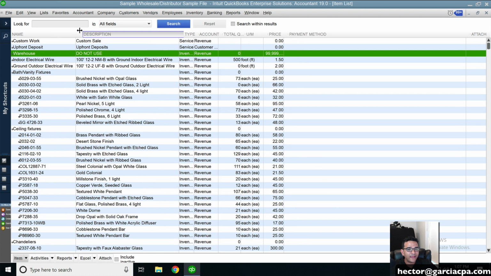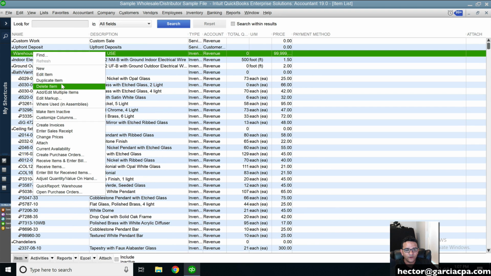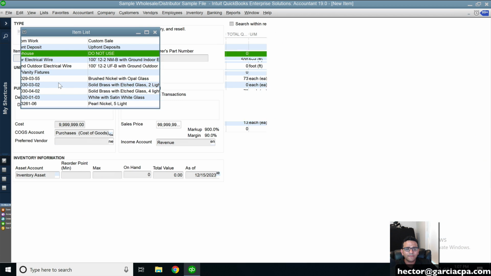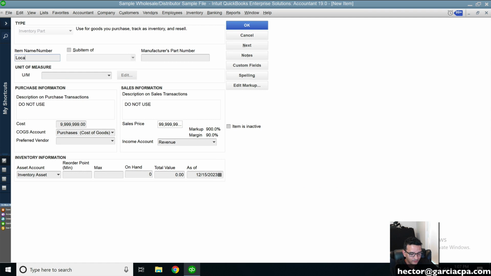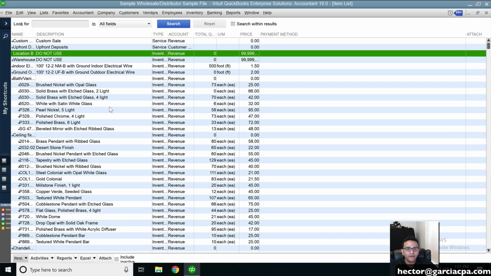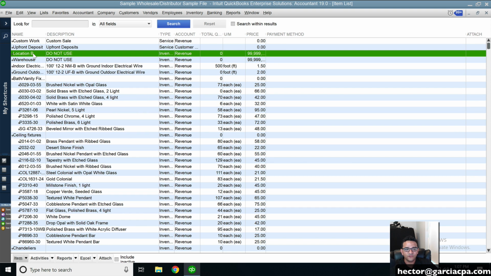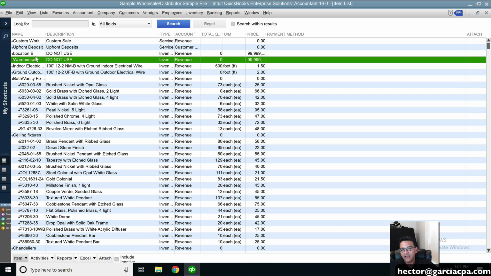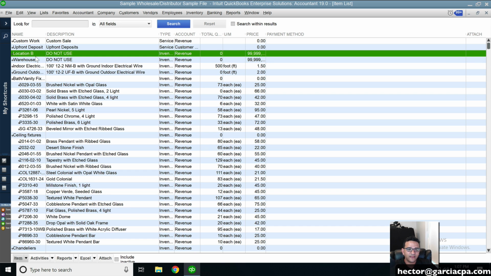Then I'm going to right click on warehouse and click on duplicate item. I'm going to call this one location B, and then hit okay. Now I have basically two locations, warehouse and location B. So just imagine for a second that these two are my inventory locations.